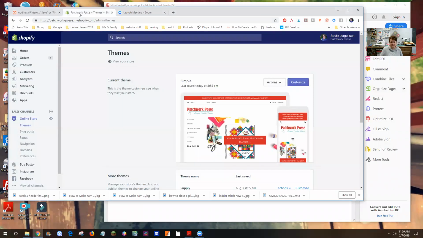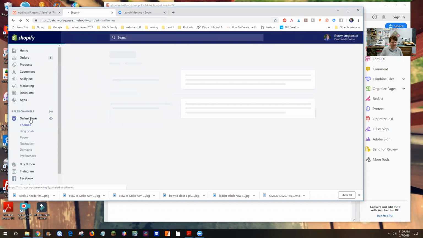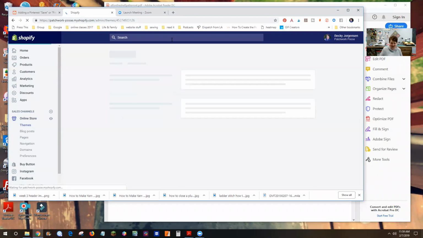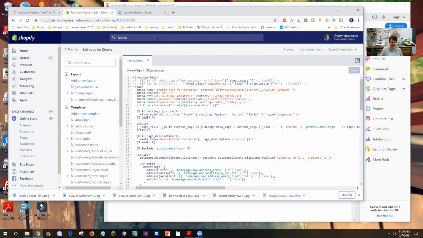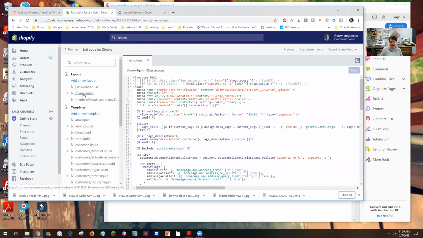And so let me share my screen. All right. So you'll need to go to your online store, in the back end of your admin area. And then you want to come over and click customize. Sorry, actually you don't. I was doing something earlier and it didn't do that. No, you don't click customize. You click actions and then you click edit code because we do need to edit the code. All right, and you'll need to find the theme.liquid file and click on it.